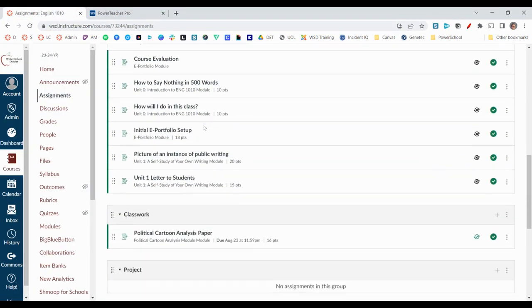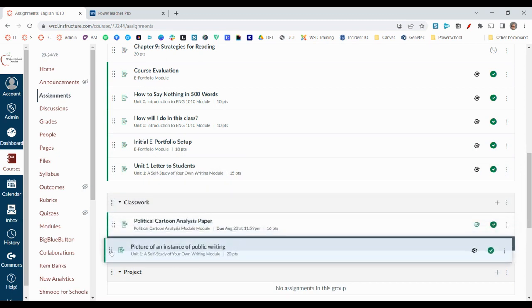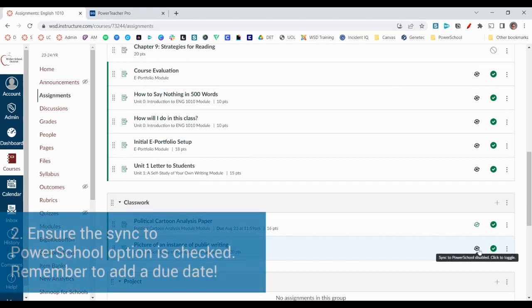Consequently, to move that over, all I need to do is find the assignment, hit the three dots, and use the Move To option to pull it into one of the categories present. Or if I'm just moving one of them, I can grab it by the dots and then pull it into the correct category.